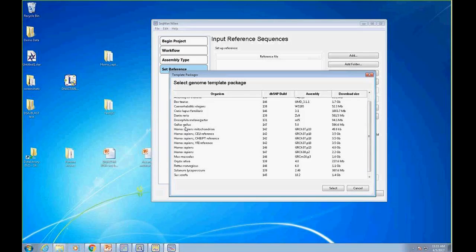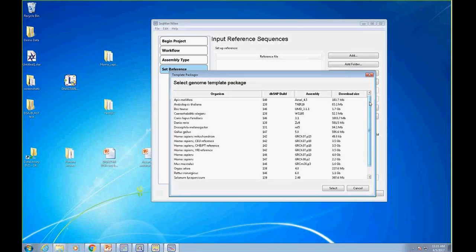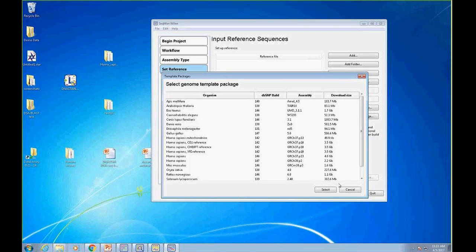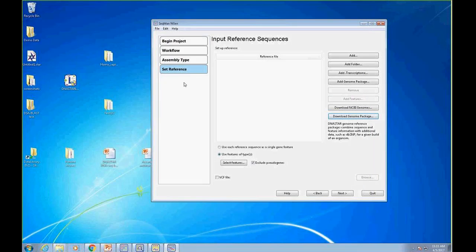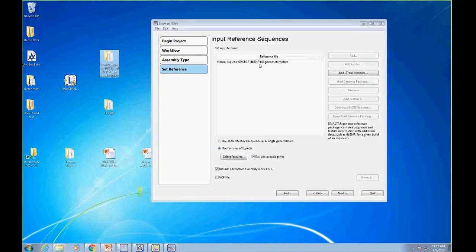We have several different varieties for human, where both of those are available. And so those you can just download. Our customers can go and automatically download those into their assembly. And I have one already downloaded. This is human genome build 37 with the most recent dbSNP build 146 genome template. So that's what's in that package. So I'm going to use that to align my RNA-seq data against it.